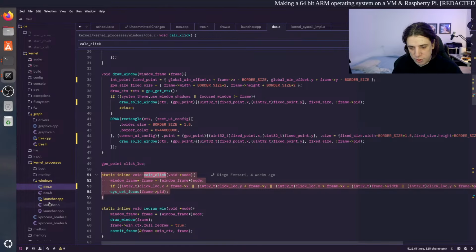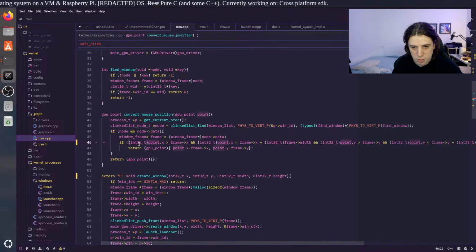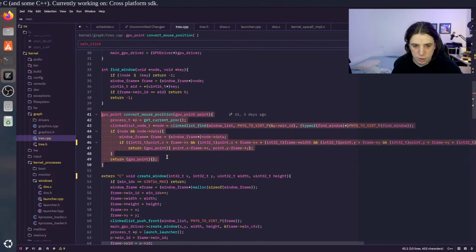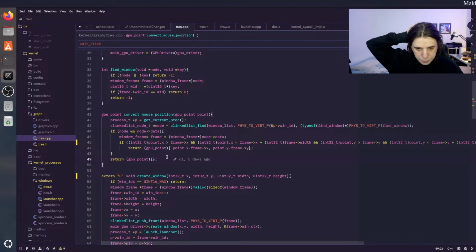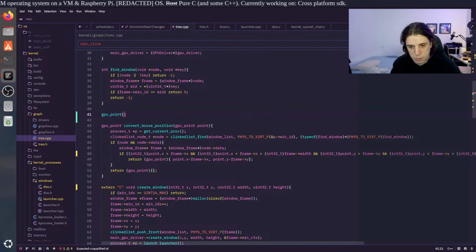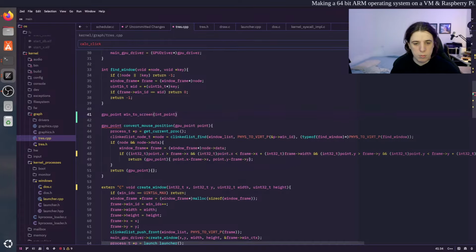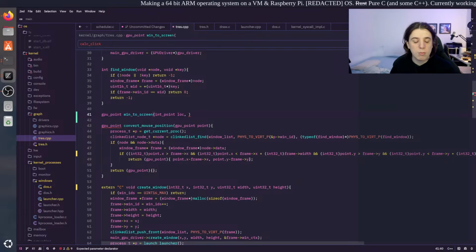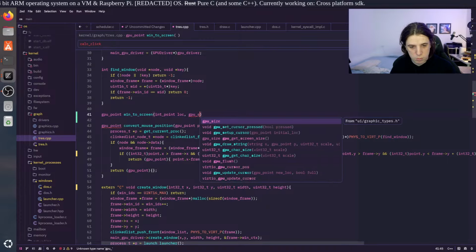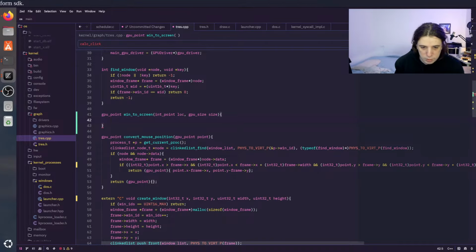Well, funnily enough, this function and this function do very similar things. So I can do this.